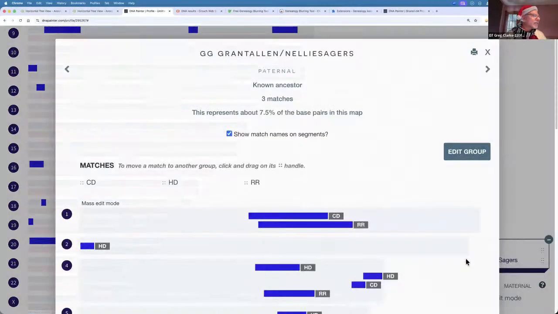AD. Did we do it? We haven't done AD yet, have we? I think let's try AD. I may have, you know what? I may have only found, when I was prepping this, I may have only done the paternal side. Yeah.